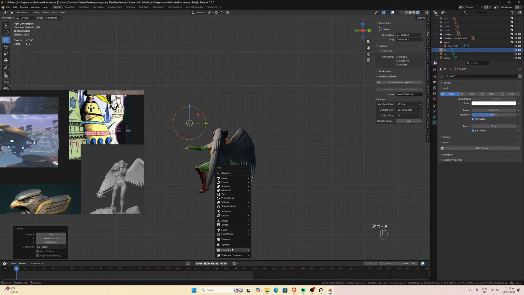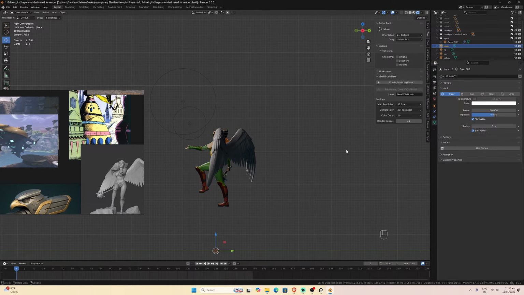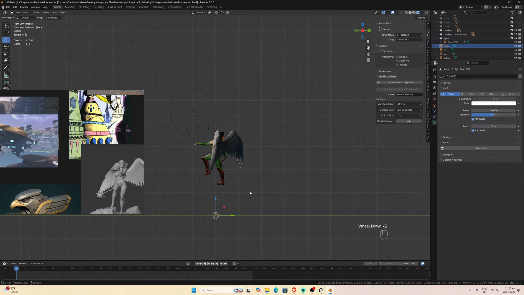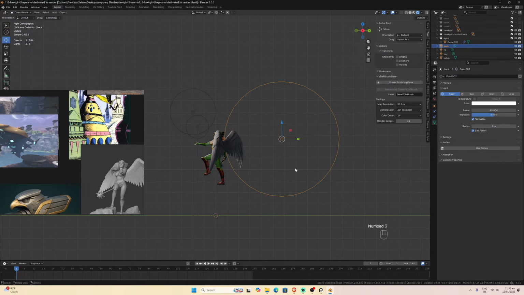Now the backlight. Back. This one is going to be here. Radius 5 and power 85. I am using this as a standard. You should change these settings. This is not a rule. This is something that I like to use.